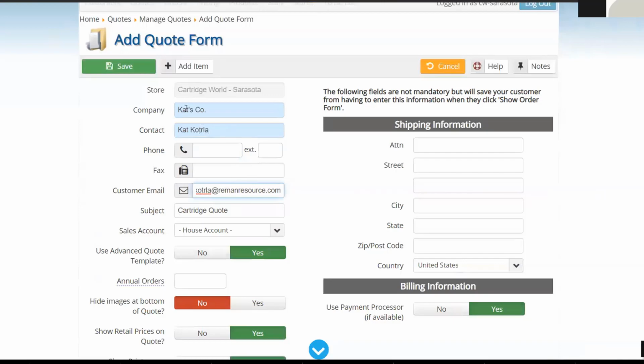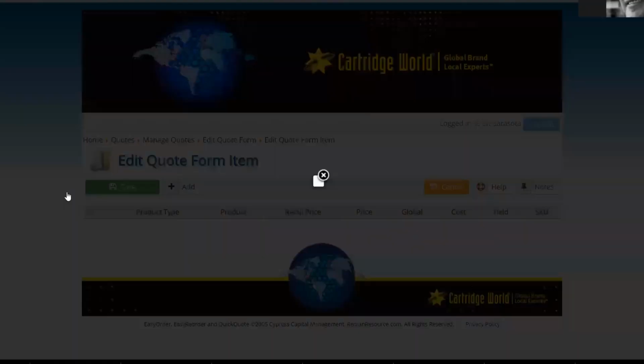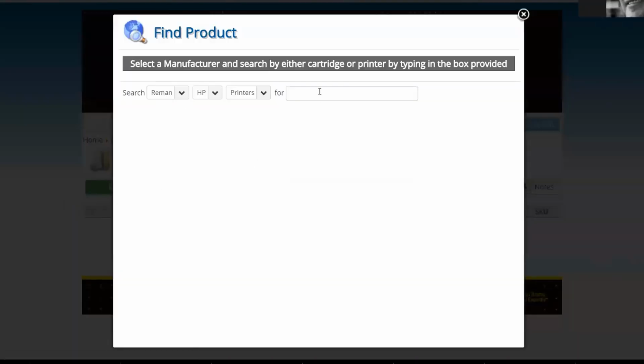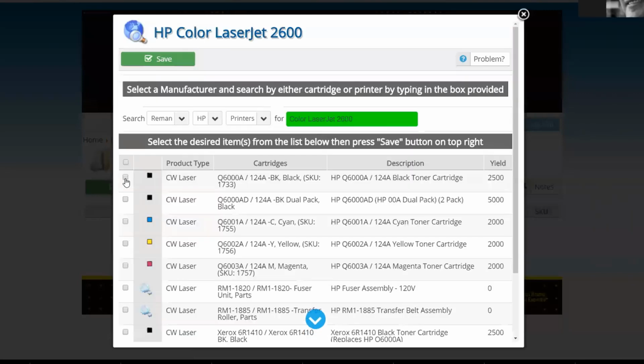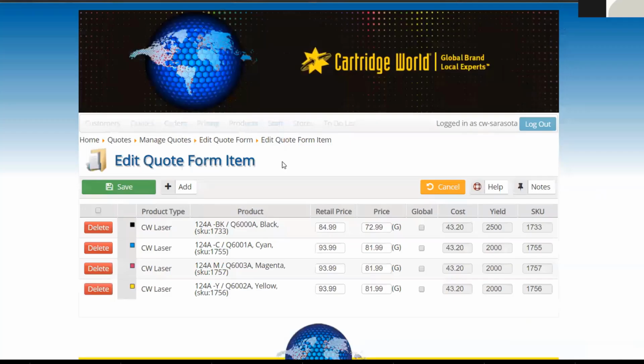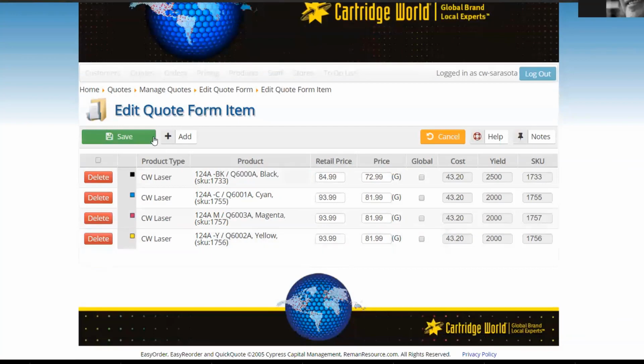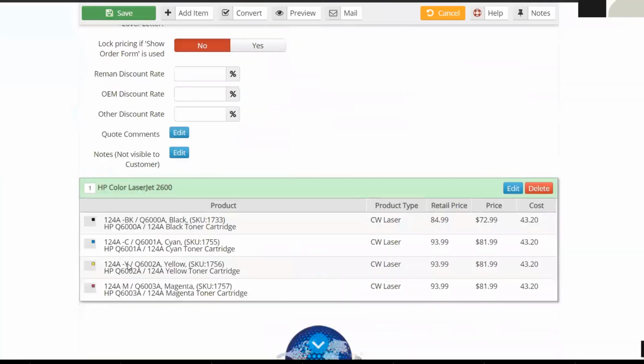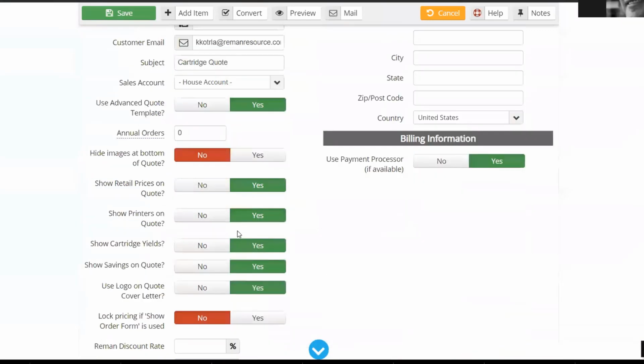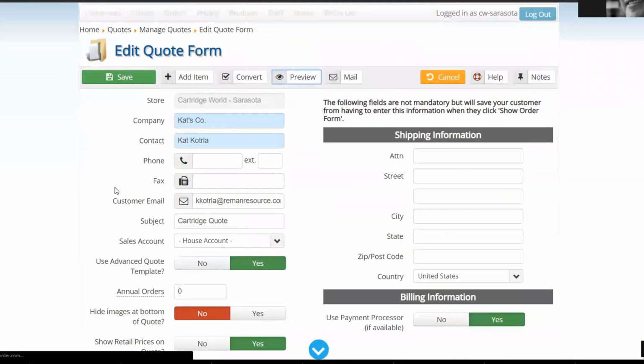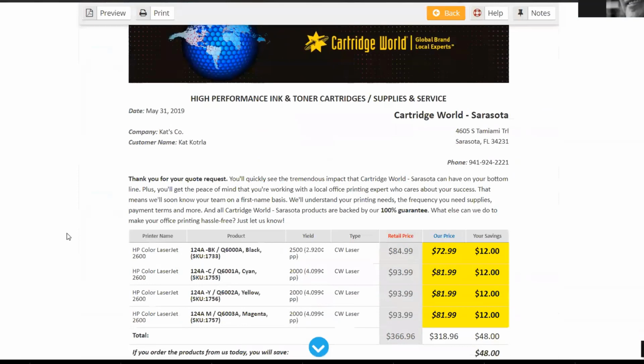And then once you do that, you just click add item. That's just like adding an item to the order form. Again, a lot of rinse and repeat with EasyOrder. It's the same process just over and over again. Select the cartridges there that you want to add to the quote, click save. Everything's good to here. You can check your pricing. I'm just going to go and save. And so here's the quote with an item on it down here at the bottom. So what I'm going to do is preview this quote. And this is the advanced quote template. So you saw how quickly I created that quote.